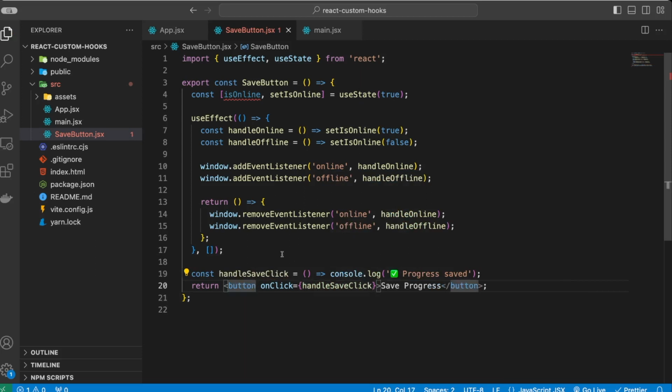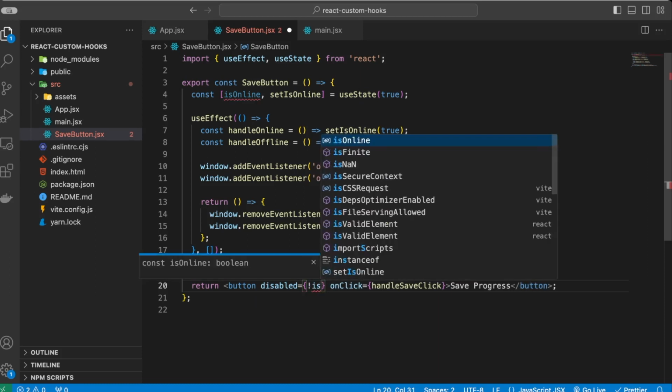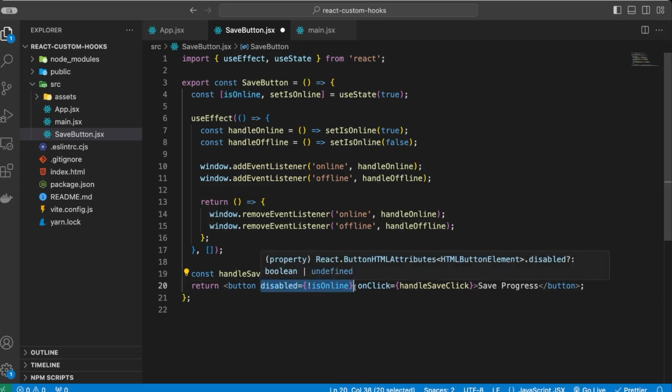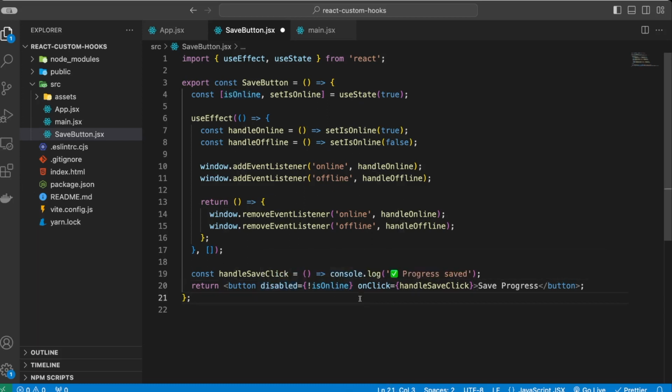We also want to disable the button when the user is offline. So you do disabled, and then you basically do !isOnline, with an exclamation mark in the front. You basically invert this. When the user is not online, then the button is not able to be clicked. So it's disabled.